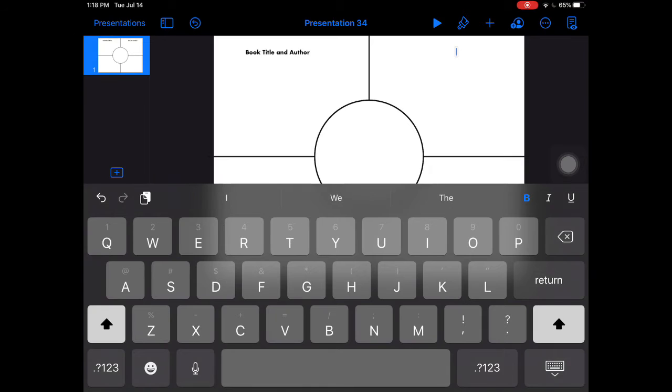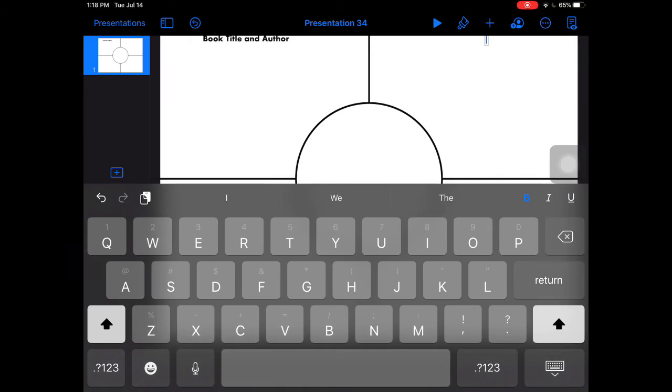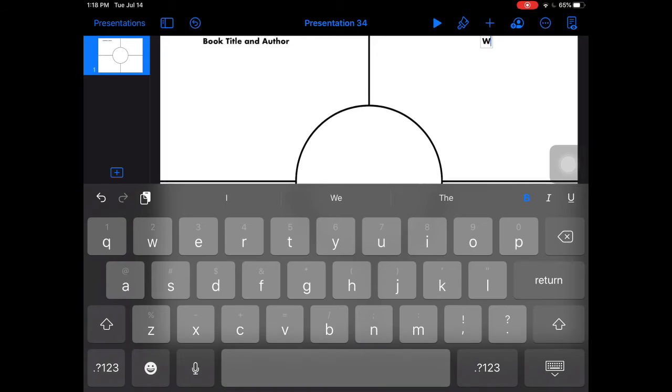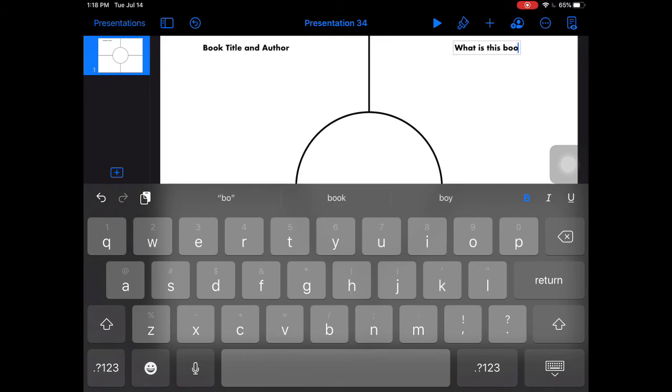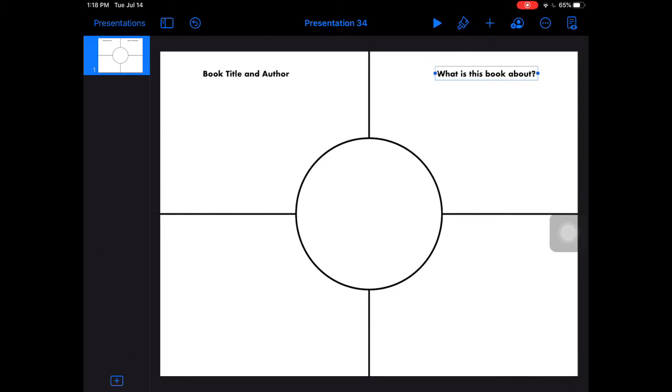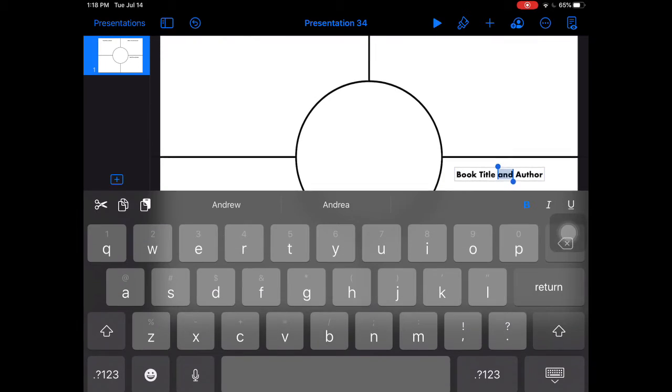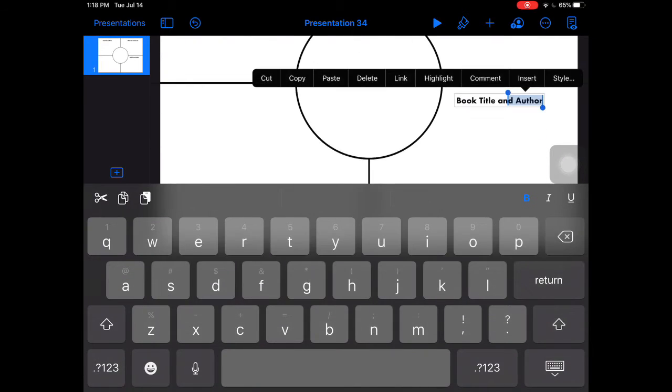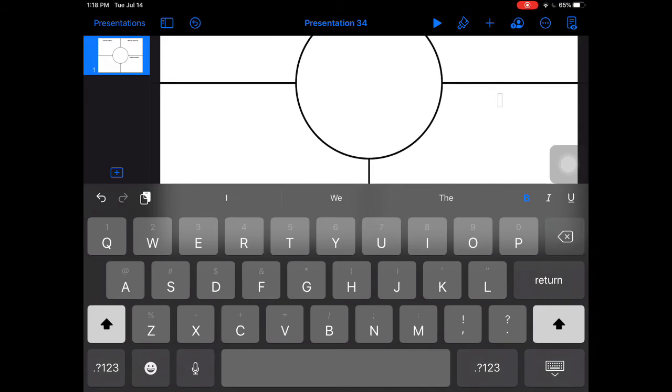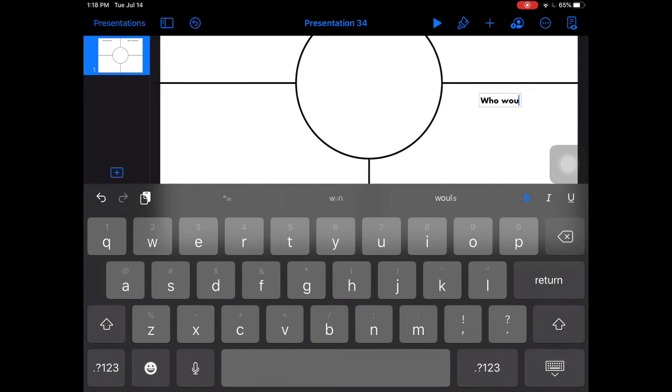I'll select it. And if this is hard for you to see, you can always zoom in with your 2 fingers. And I'm going to write, what is this book about? Question mark. I'm going to paste another one here. And for here, I'm going to put, who would you recommend the book to, and why?